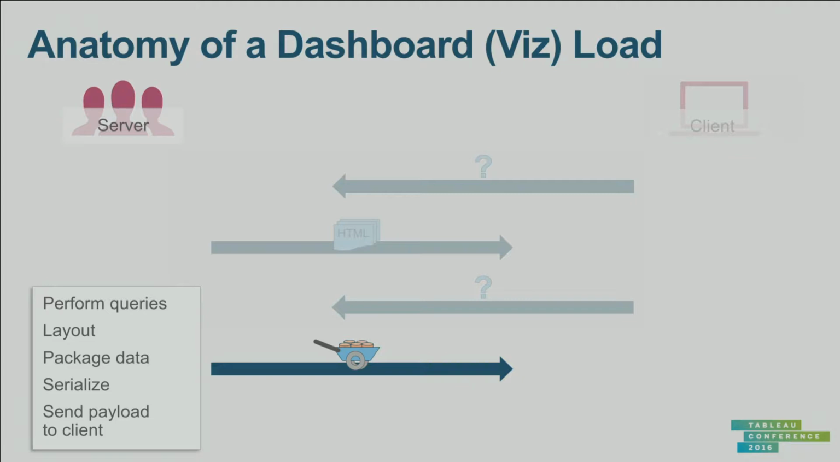And when the server gets this second request, here's where all the real work happens. Here's where the server is going to perform queries against your database. Compute layout, so figure out what marks are in your visualization, how big they are, what their XY position is in Cartesian space. And those two steps are in common between server and desktop.